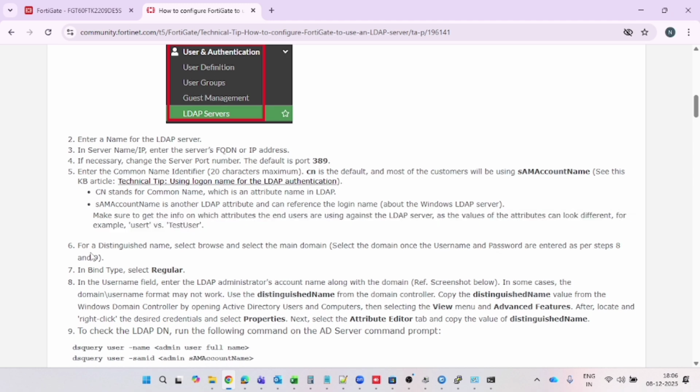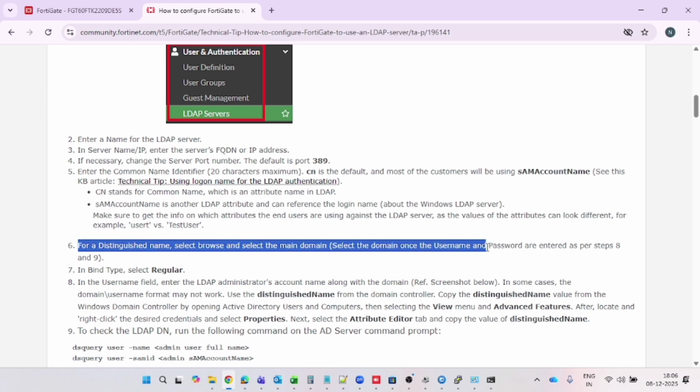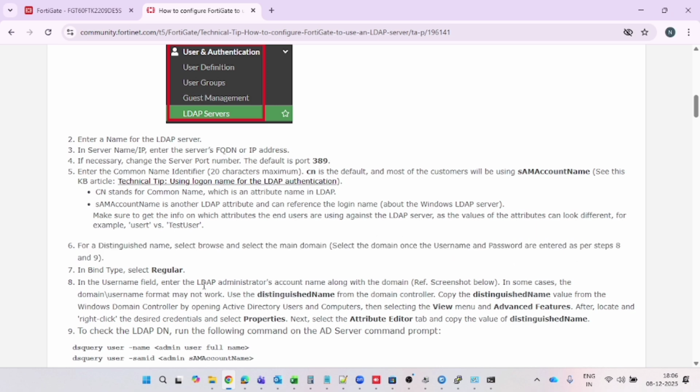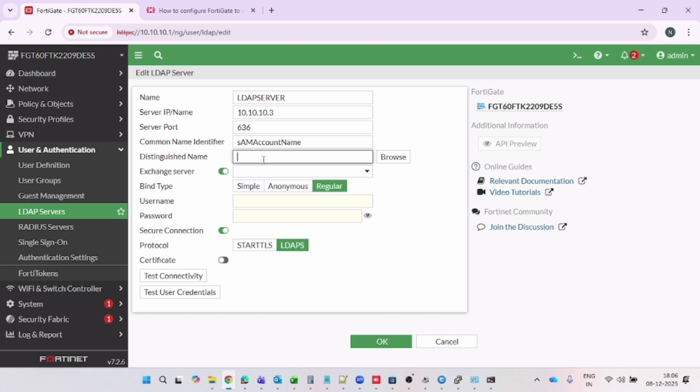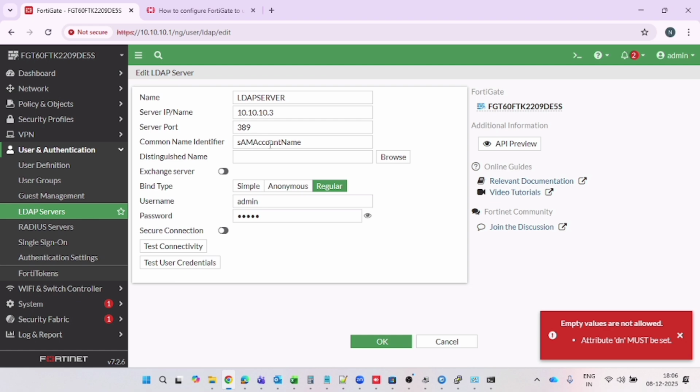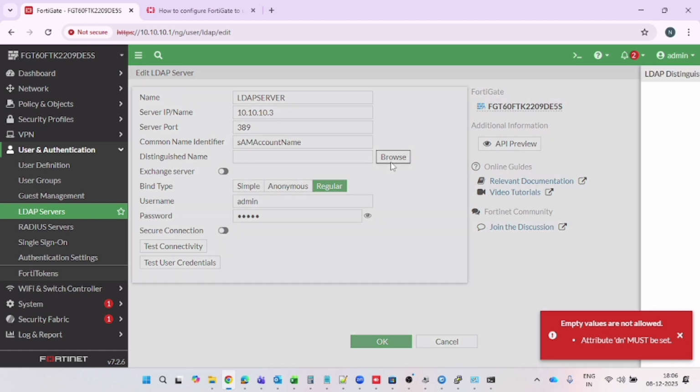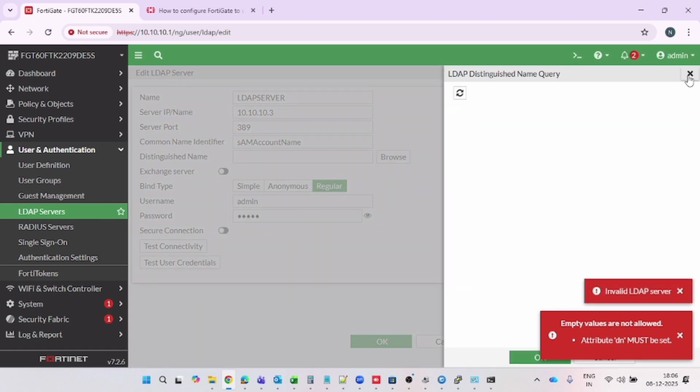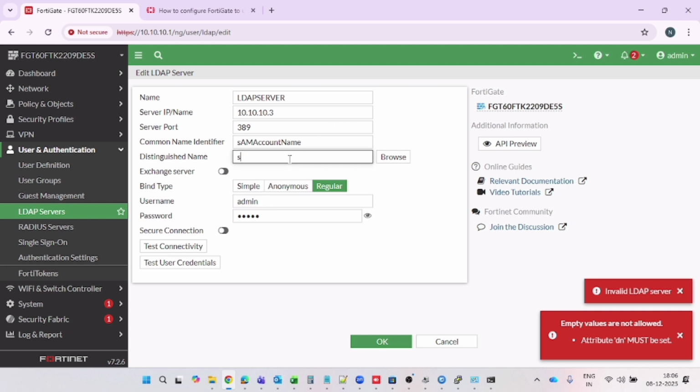For distinguished name, select Browse and select the main domain. Once you are connected to your LDAP server you can browse your distinguished name. I will disable Exchange server, because if you have one you can put it here. In username I will type a dummy username, admin, and secure connection I will disable and press OK. You need to browse once your connectivity is successful. This time I will type only anything and press OK.